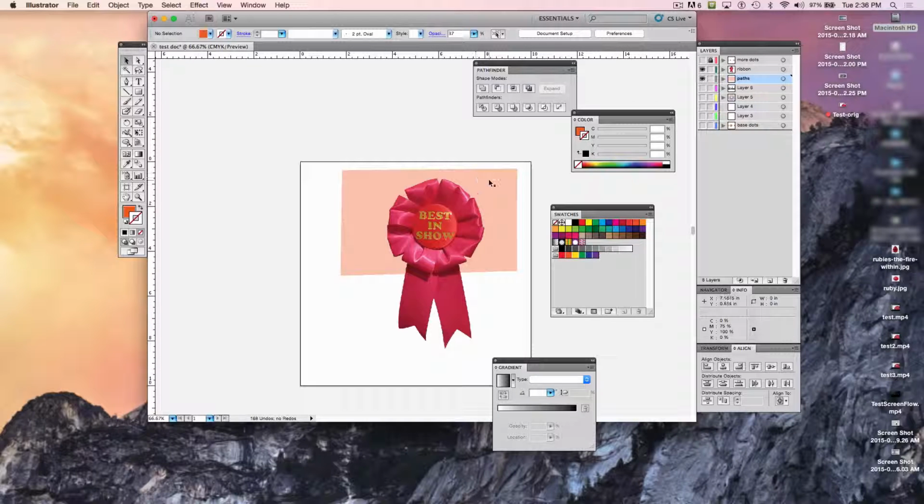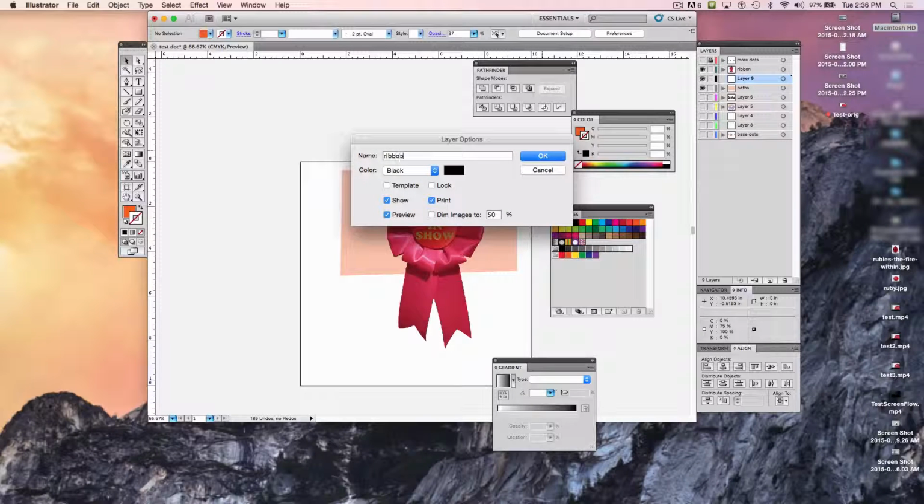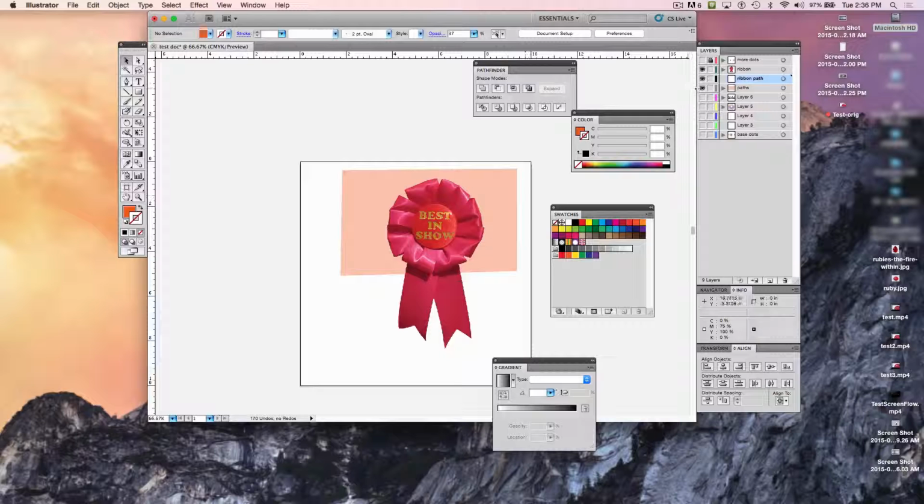So I'm going to make a new path. Ribbon path. Okay, and click this off. And I'm going to put the lock on everything else here because I'm going to do a lot of working with the pen tool. I don't want to start messing with any other layers accidentally.